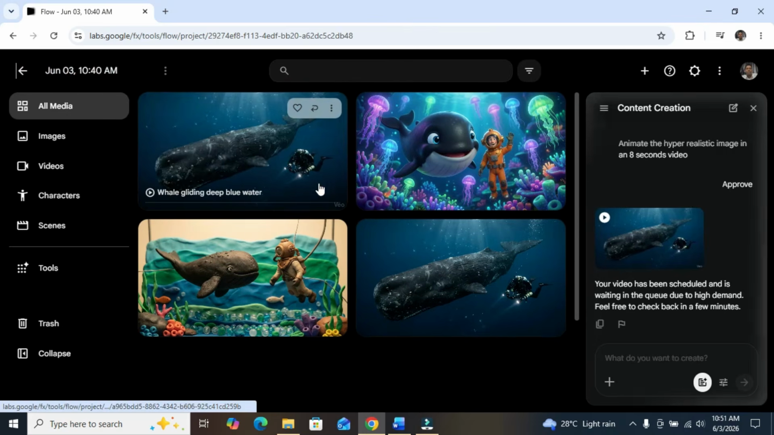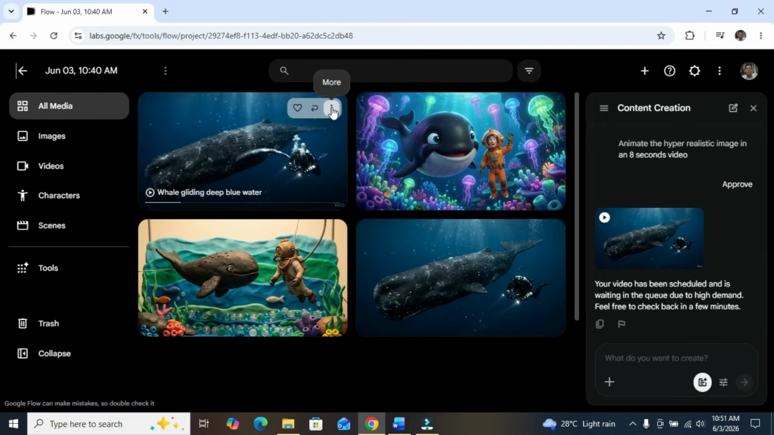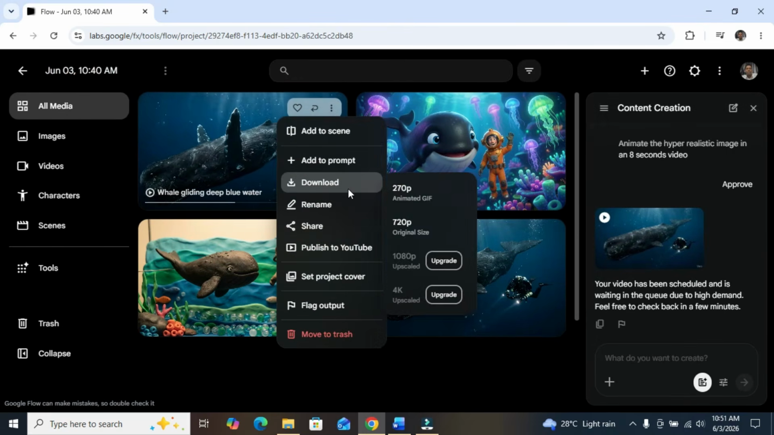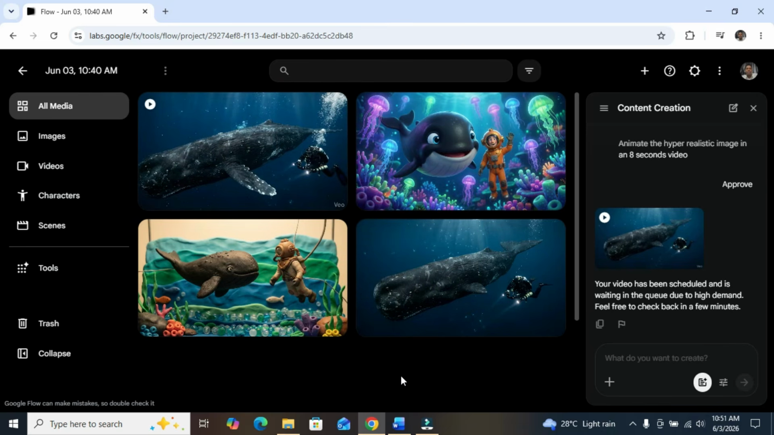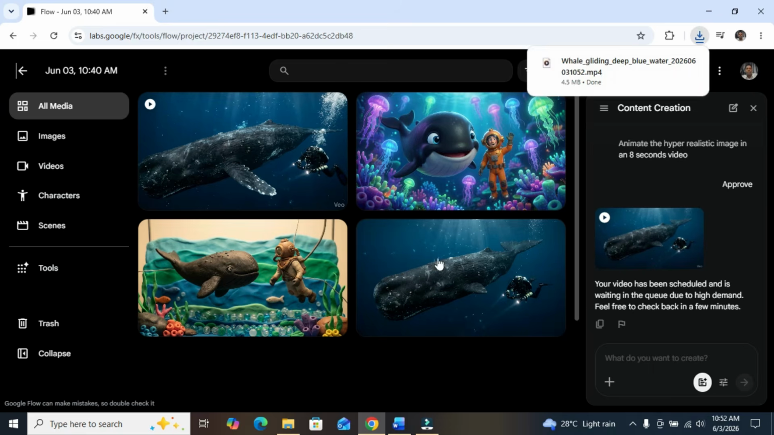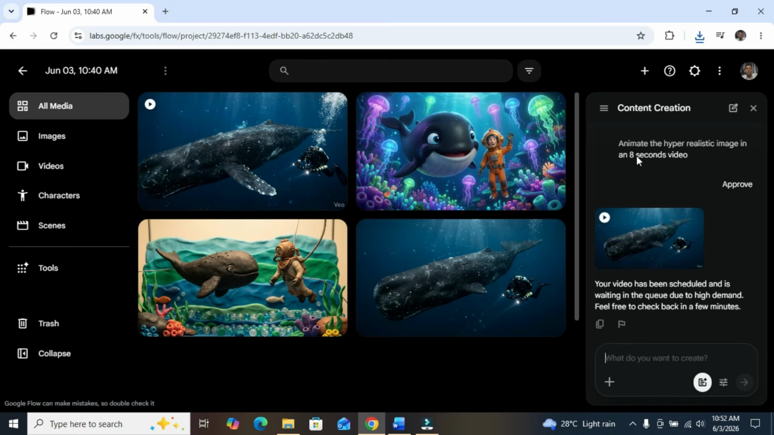Let's go back. You can come to this side. The three dots here, you decide to download it in original size. You click on 720 pixel, which is free for you to download. Wow, you can see here, it is already downloaded. So we are done with this section.